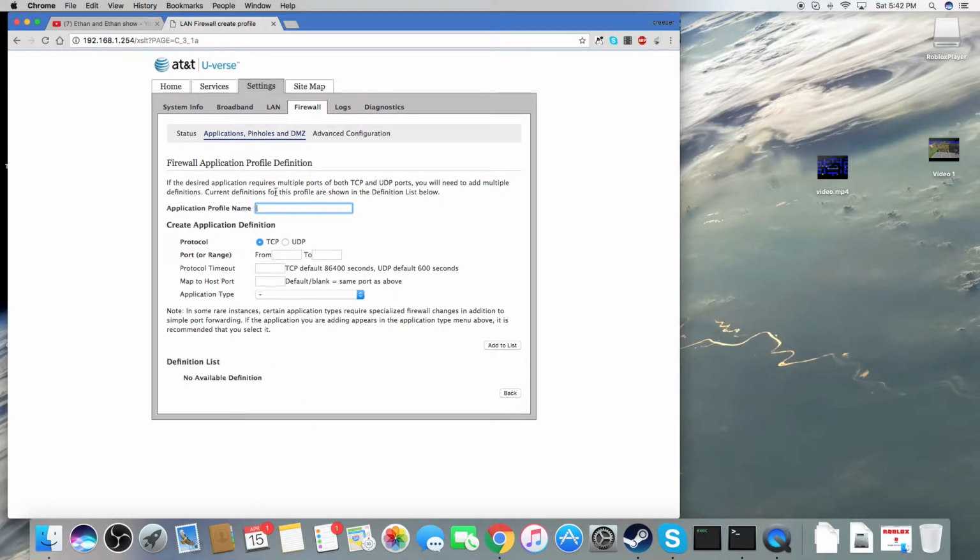You can put whatever you want to name it. It doesn't matter what you name it, because there's nothing really important that you need to name it, so I'll just go ahead and name it Test port. There we go. Now, what we do here, we type in the port that we're trying to port forward. So in my case, it would be 25565. You type it in again.